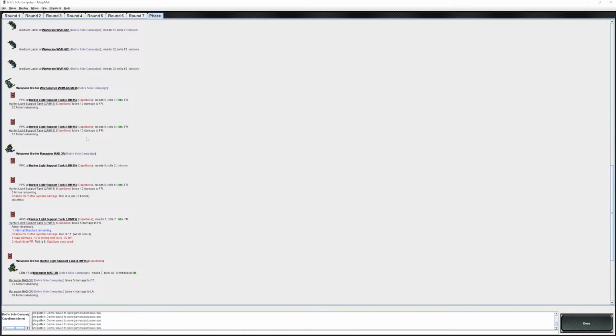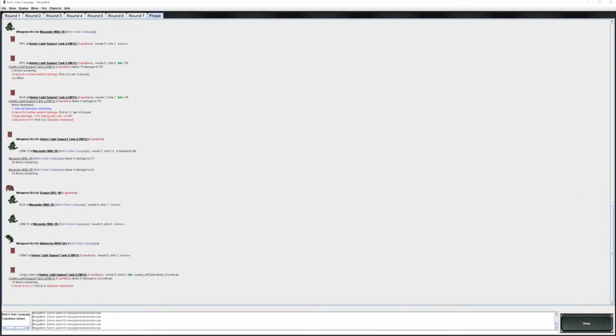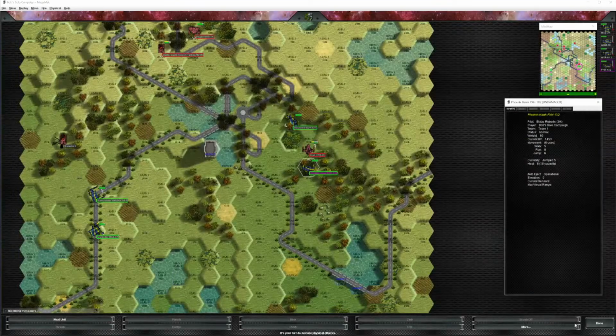Warhammer hit the vehicle. Marauder hit the vehicle. Stabilizer destroyed, so he's going to have some problems driving. He learned the Marauder, and that guy, Dragon missed. Stabilizer destroyed. So, the Hunter light tanks could be having some trouble, because every time you hit a vehicle, you get to roll to crit.